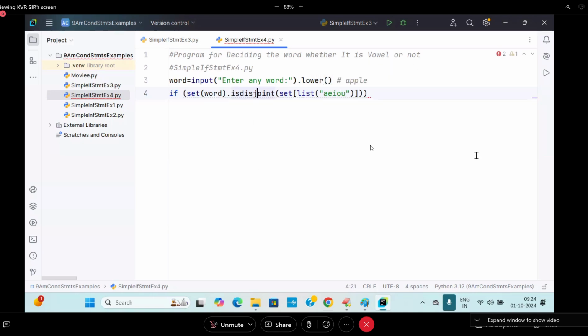AEIOU. Carefully try to follow. AEIOU is a string. It is converted into what type? List type. I'm passing it to whom? Set type. I'm converting the list into set type.